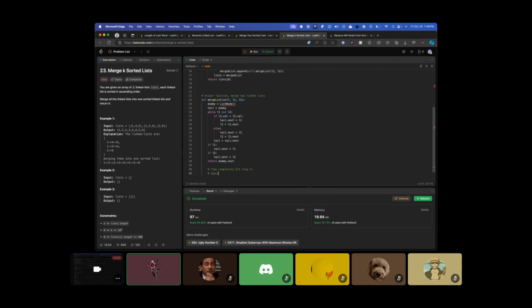Space complexity, I would have to double check. I think that this would just be O of n, or k times O of k. I'm not too sure. I have to double check. I'm not going to give you the wrong answer because I don't want to lie to you. But the time complexity is k n log n.